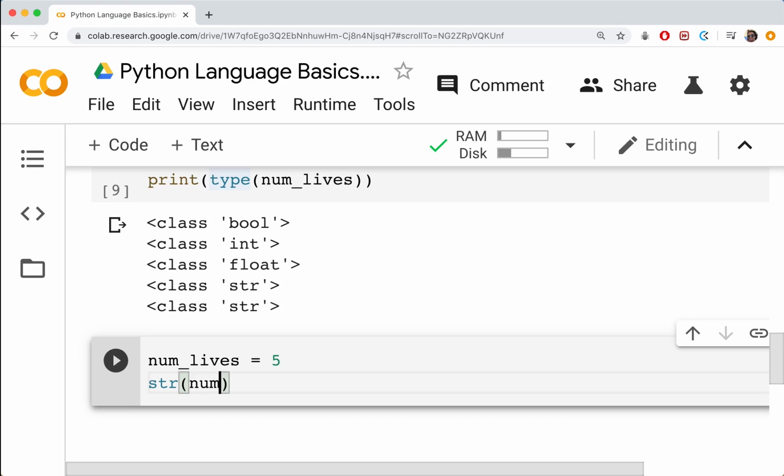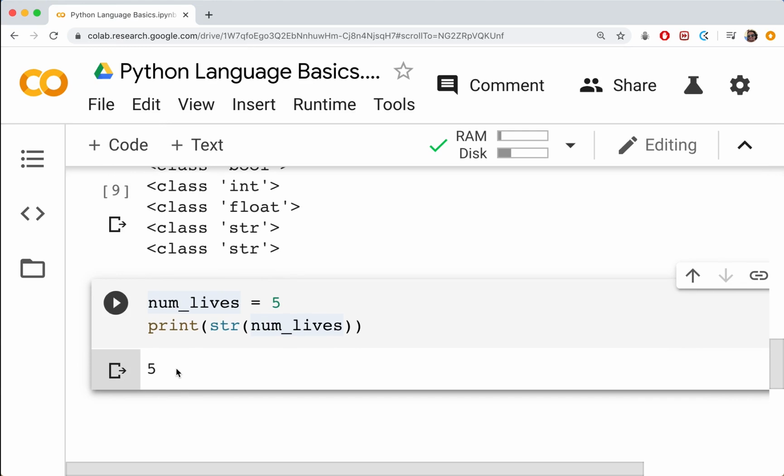Okay, so let's say, for example, I want to convert my number of lives to a string, and I want to print that out. Okay, I can do that. That's no problem. And it just prints out 5. So this looks exactly the same as if I just printed out 5, but this is a string type. So for example, if I printed out the type of this, then you should see a string. So it starts out as an integer. Now we're basically converting that to a string.